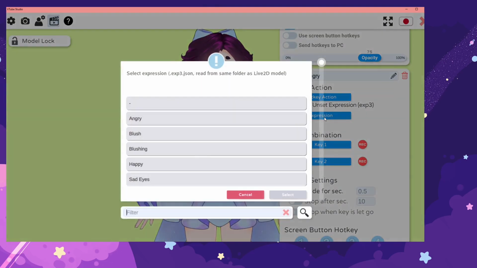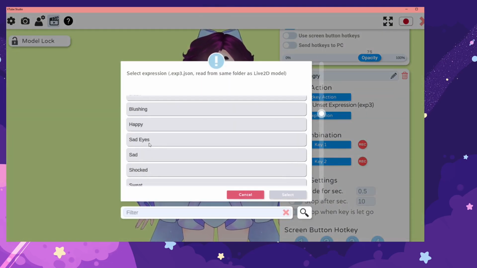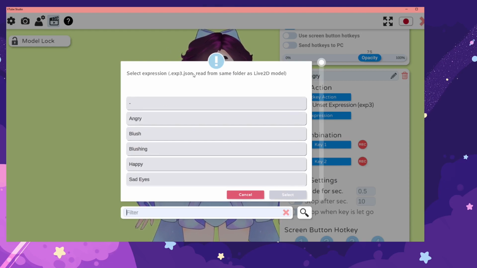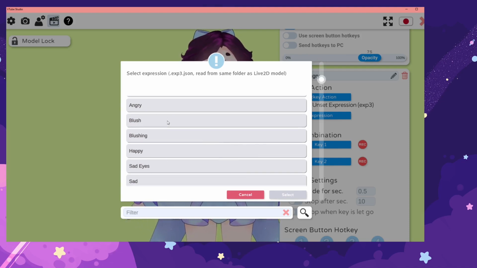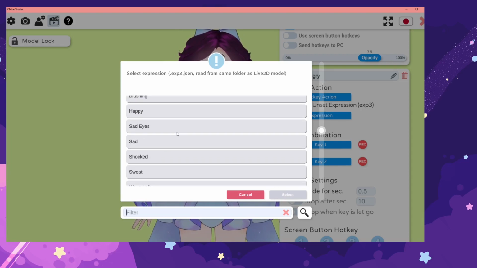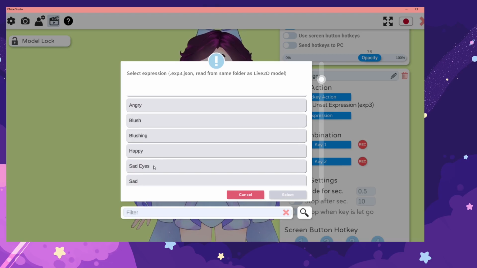Click select, click on the expression button, and then it'll read from the folder. Make sure everything is in the same folder, and it'll be able to automatically read from it. So you don't have to worry about any config files. I know for FaceRig you do have to worry about config files, but luckily for Live2D or for VTube Studio you do not.